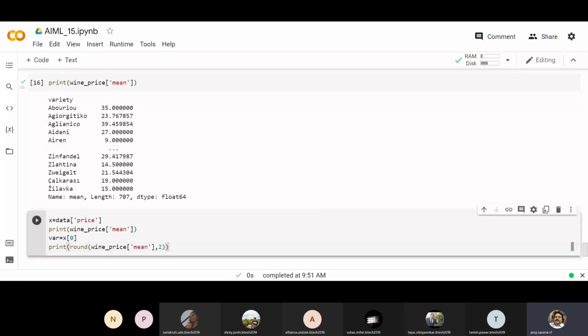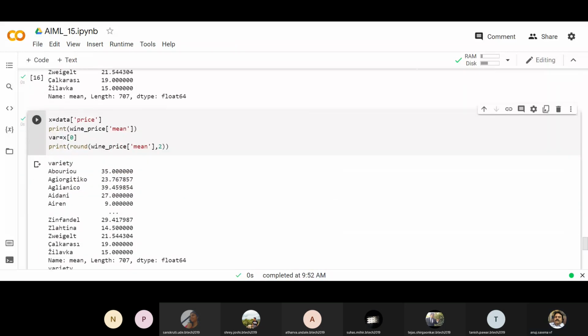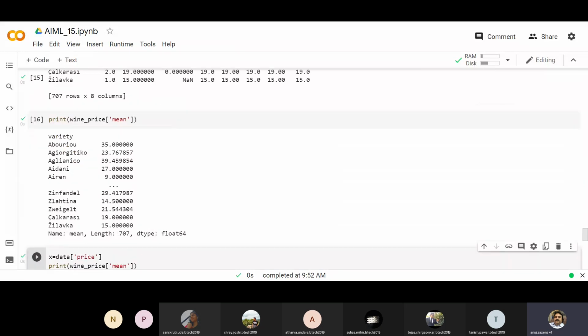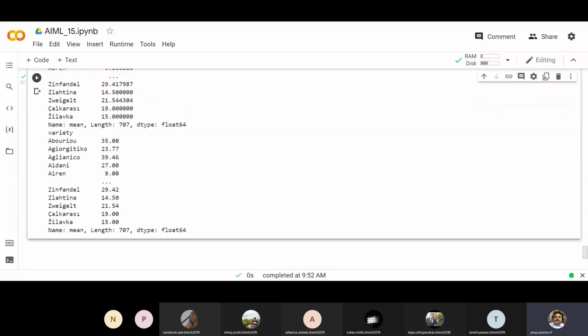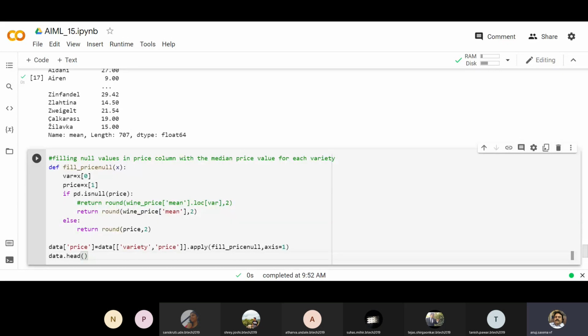If we are extracting price in X, then print wine price mean, then a variable where is equal to x0, that is price, and just printing that. So we are printing the price also with the variety. So variety and the price also, mean also. This is just analyzing the data, nothing else. The main code will start soon. Now comes the challenge to remove your null, but I'll explain it.